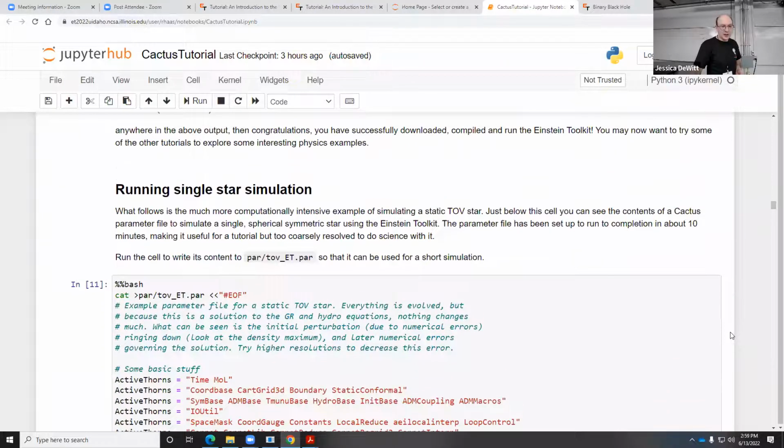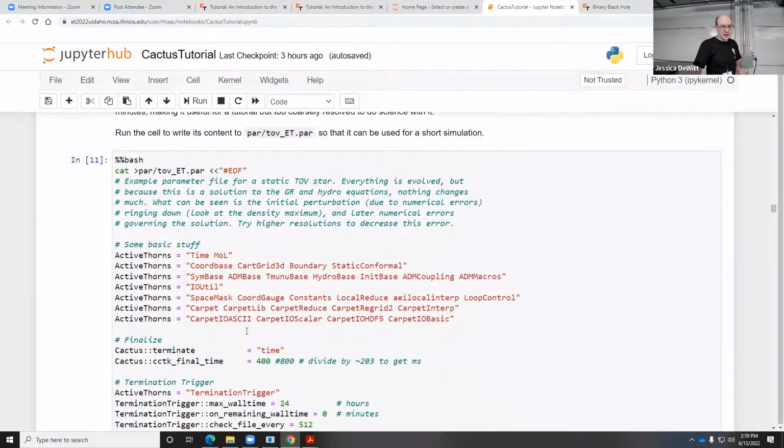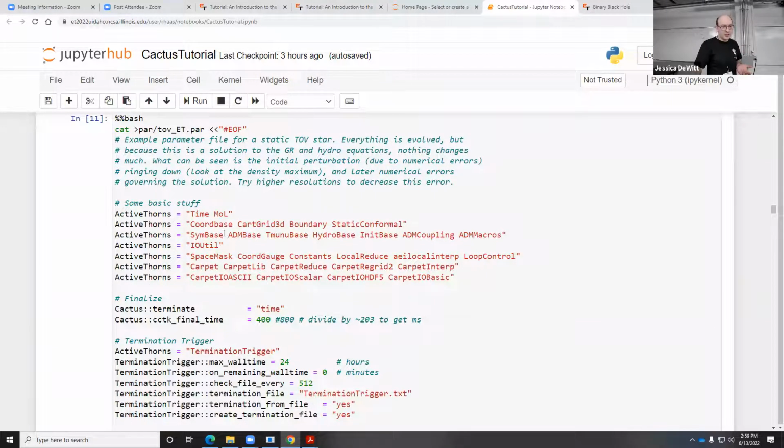Now let me do my single star simulation. This is a really cut down version of what we would normally do. It contains what's called a parameter file that's already in the thorn list, already in the tutorial notebook, so you can see what it is. You can see it's relatively straightforward. It normally has the form name equals and then some values. For example, here would be the name cactus::terminate, which would set an option called terminate of the actual Cactus infrastructure. It sets it to the value of time.